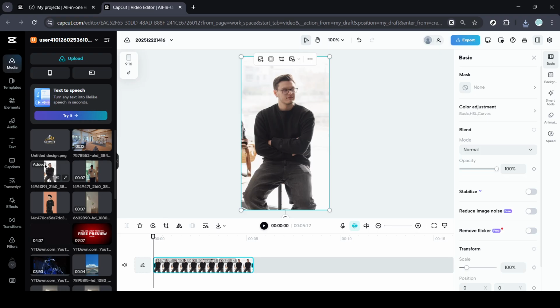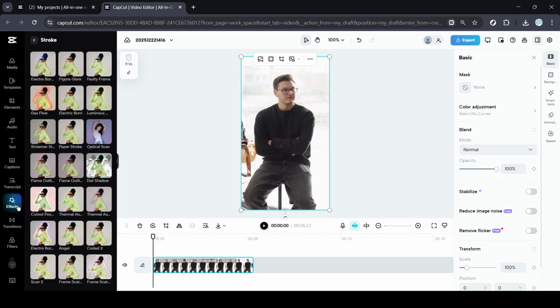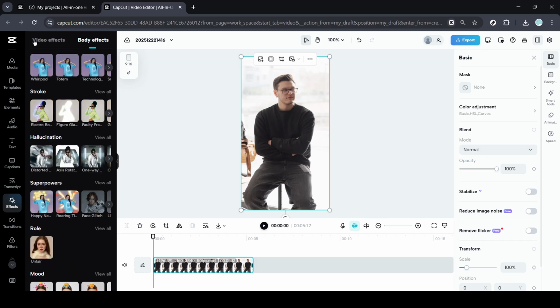With your clip selected, open the Effects panel. This is where CapCut stores visual overlays and stylized elements. If you don't see the panel right away, look for the Effects button near the timeline or toolbar. It might be grouped with other visual tools depending on your device.